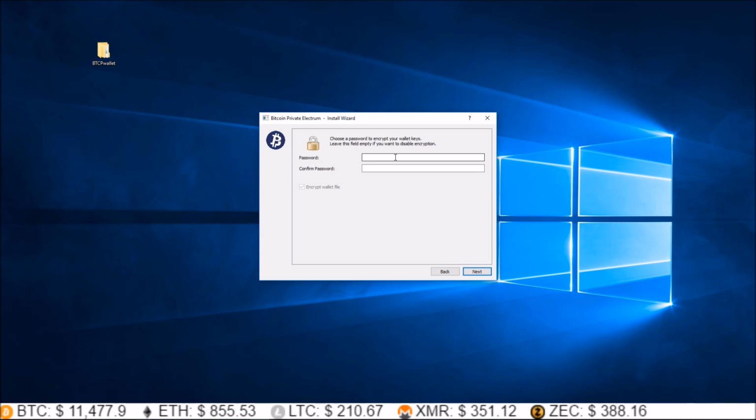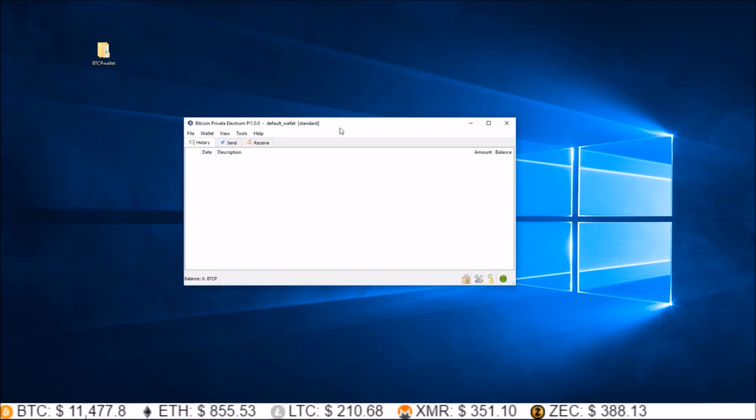So enter a strong password and confirm the password. Okay, once you're done with that, click next. Now we are inside the Bitcoin Private Electrum wallet. So the next step is to import private keys.